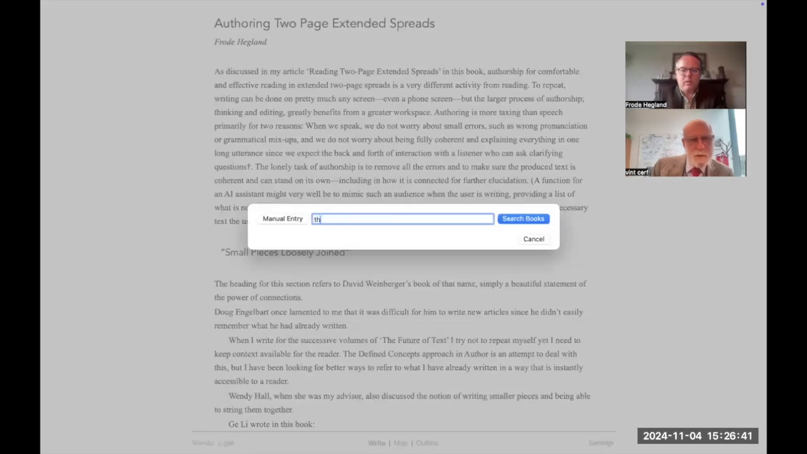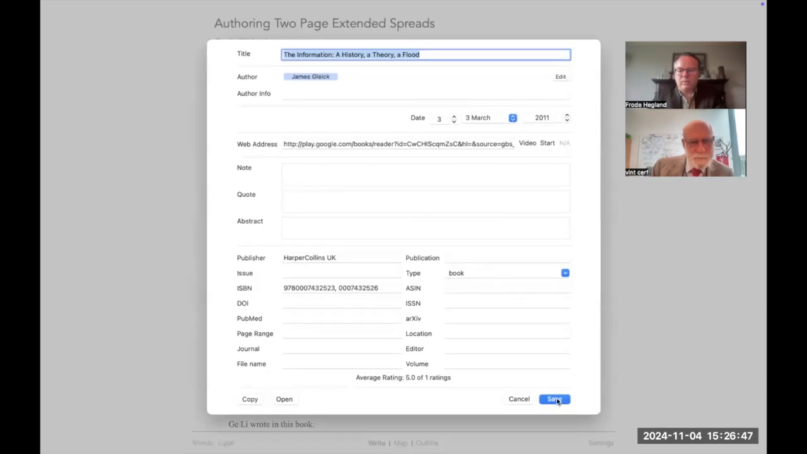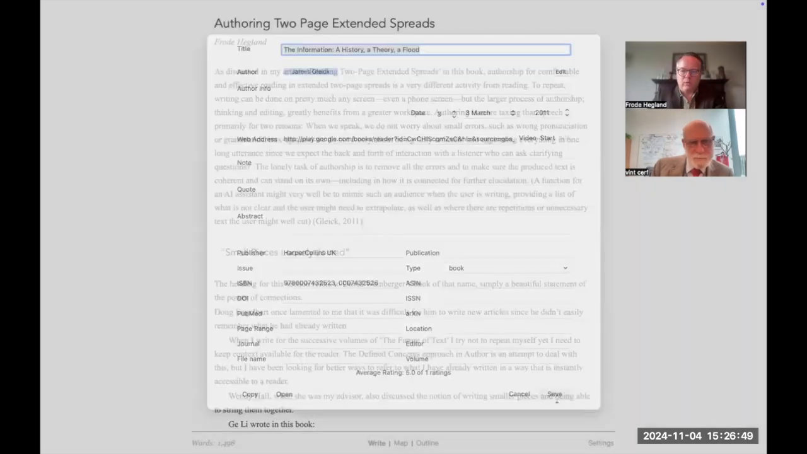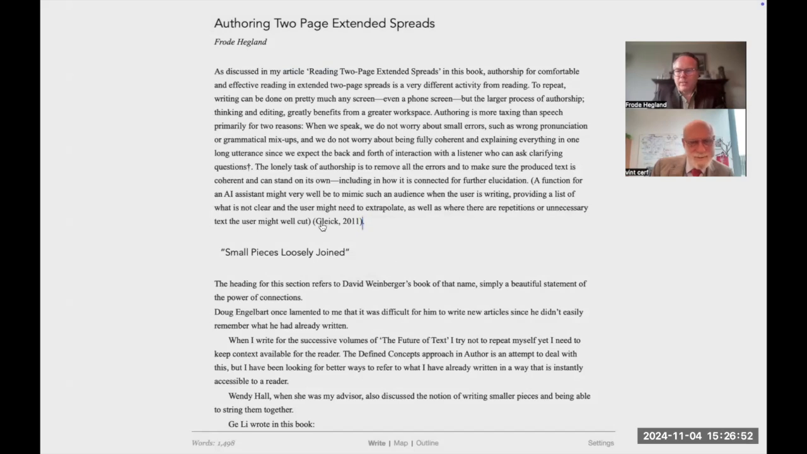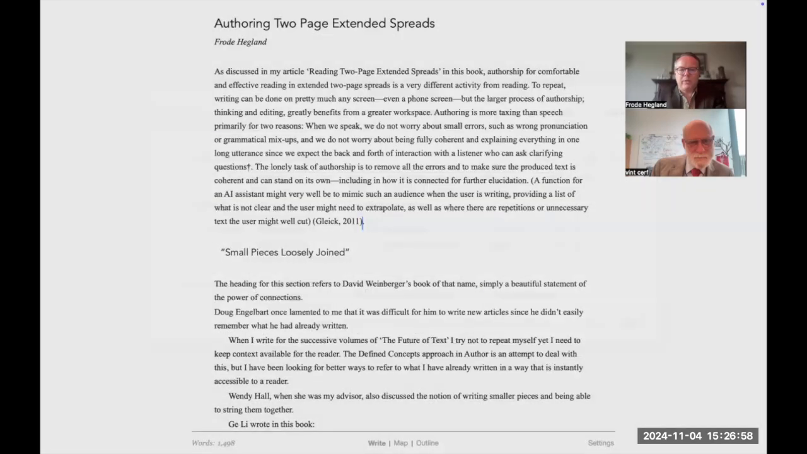So let's say it's a good book. There it is, James Gleick. This is all automatically gotten from Google. Thank you, Google. And it shows up like this. Wow, that's amazing. Yeah, it is very nice that these APIs are available.